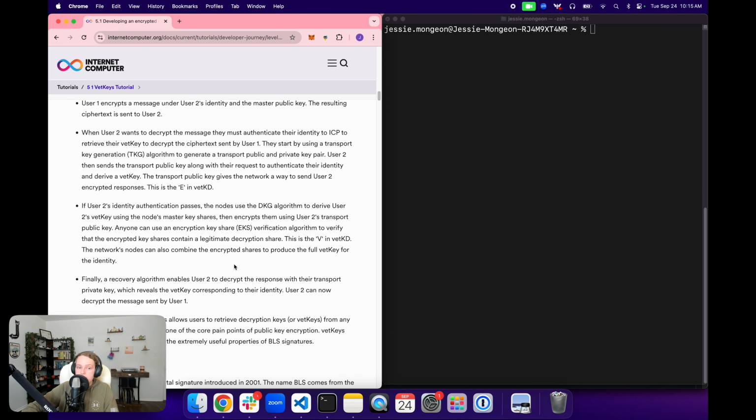Once the second user has been authenticated, the nodes that use the DKG algorithm are going to derive user 2's vetKey using the nodes' master key shares. Then they're going to encrypt that using user 2's transport public key. Anyone can use an encryption key share algorithm to verify that the encrypted key contains a legitimate decryption share. This is the V in vetKD. The network's nodes can also combine the encrypted shares to produce the full vetKey for the identity.